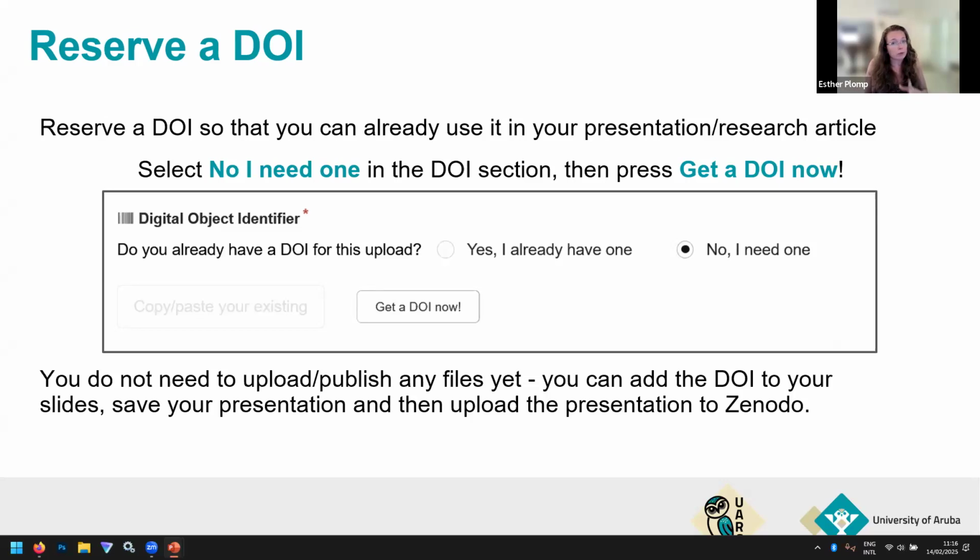So what that means, and what you also saw, is that in that upload form, I didn't need to put any files in there. Zenodo complained a little bit about there being no file here and that it cannot preview it, but you don't need to put a file in the upload form in order to already get that DOI. So that means that you can copy paste that DOI and put it into your slides or into your research article before you have published the data and the code. So that's why reserving this DOI works really great to combine all of these research outputs, but particularly for presentations.